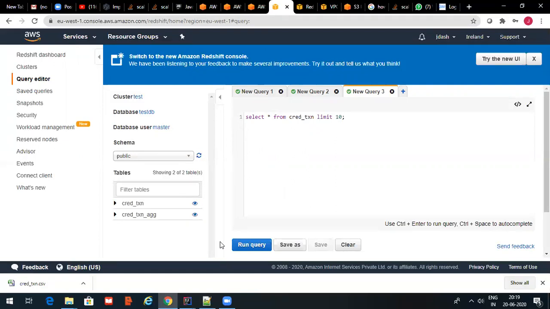At least Redshift just added that query editor. It's really handy. But in a real-time project, you will not get this access, because most of the time developers don't even get access to the Redshift console. Even if you click Redshift, it will show access denied. But since we just logged in as a root user, all these options are available for us.